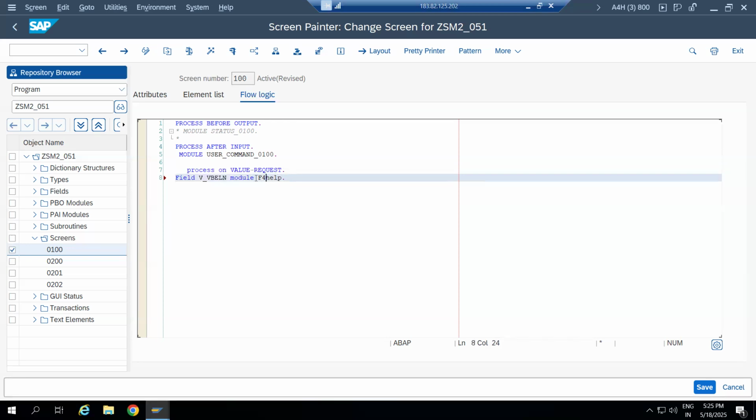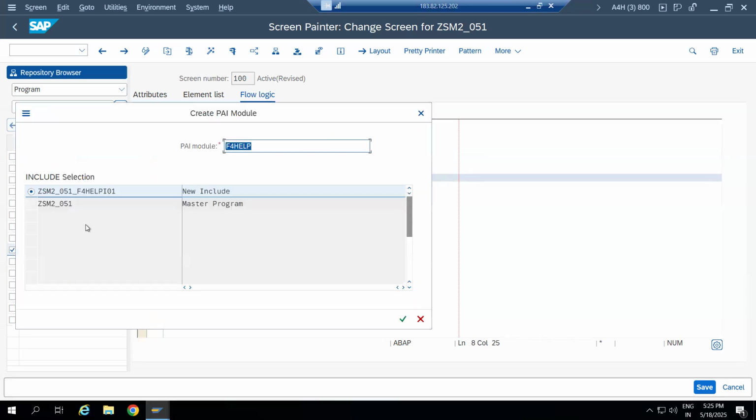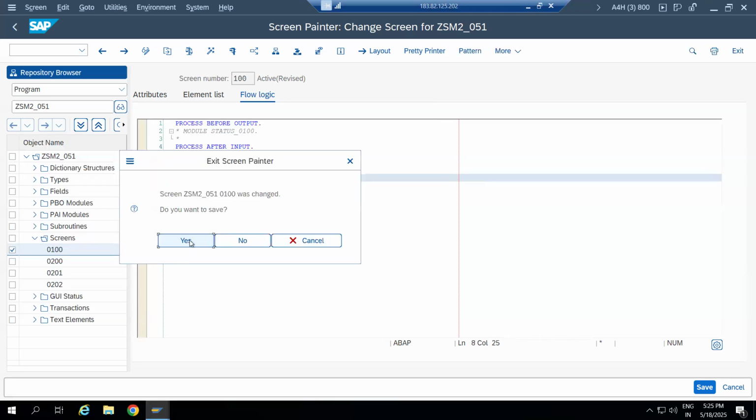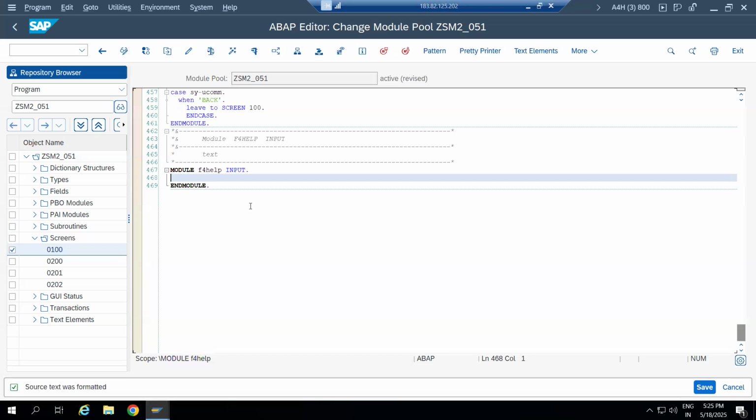To write the logic, we have to double click on the module name. So here also, if I want to write the logic, I will double click on the module name. Everything today I'm writing in the master program. You can choose a new include also. And here we'll write the logic.